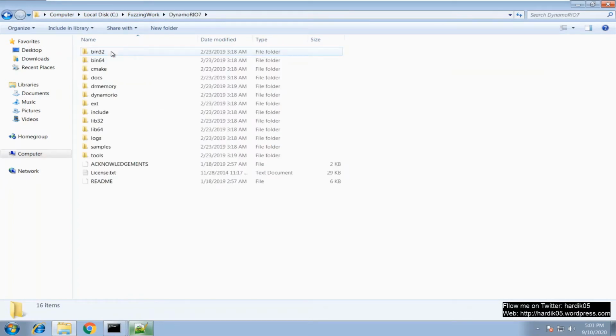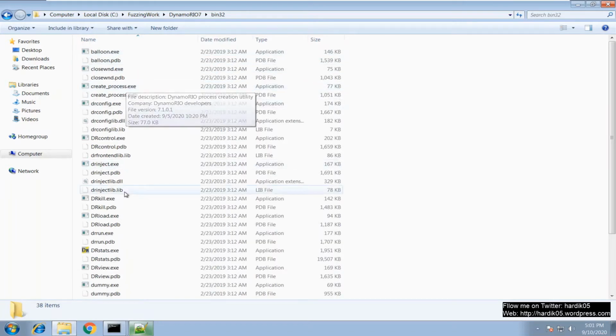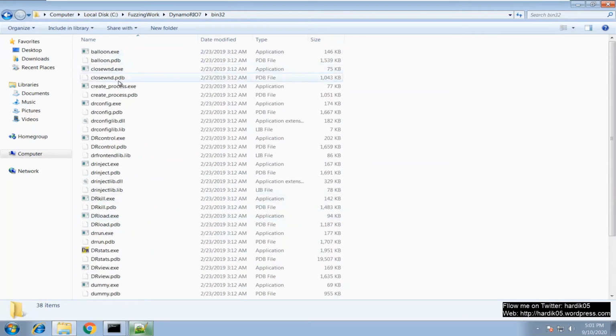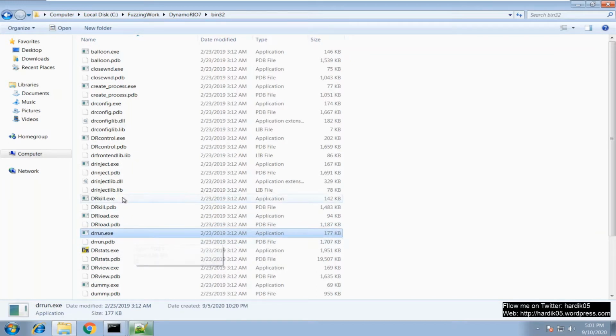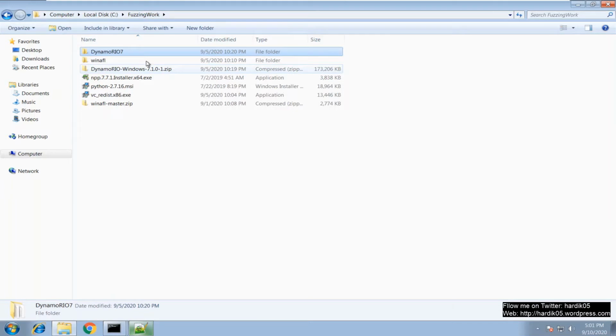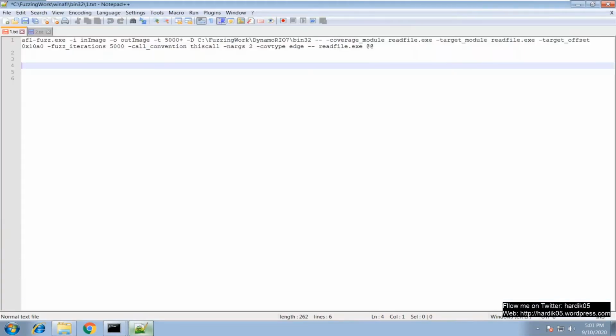When you go to the DynamoRio folder, you can see that it contains a bin32 directory and a bin64 directory. Since we are using our 32-bit build, let's go and see bin32. Inside bin32 you can see there are a lot of executables with their symbol files, and the one WinAFL uses is drrun.exe. This is the file which does all the runtime instrumentation, and WinAFL uses this instrumentation output to perform its mutation and fuzzing.